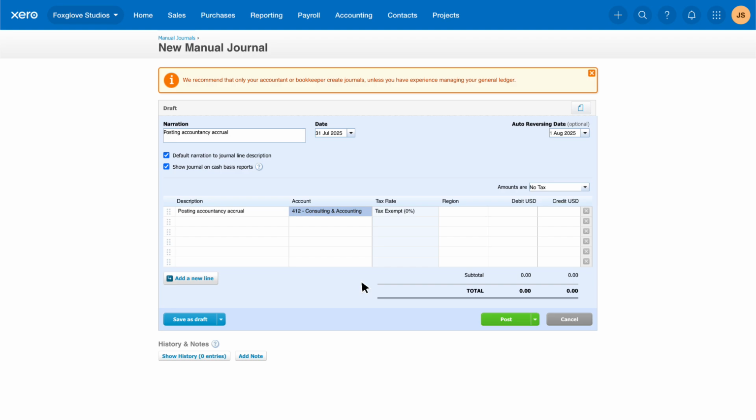The tax rate defaults to the rate assigned to the account in your chart of accounts. However, Xero ignores sales tax if the Amounts Are field is set to no tax. If you use tracking, choose a tracking option to assign income and expenses in journal lines. We'll leave this blank for now.